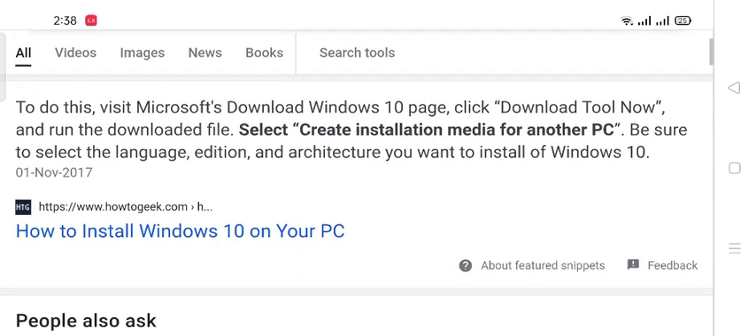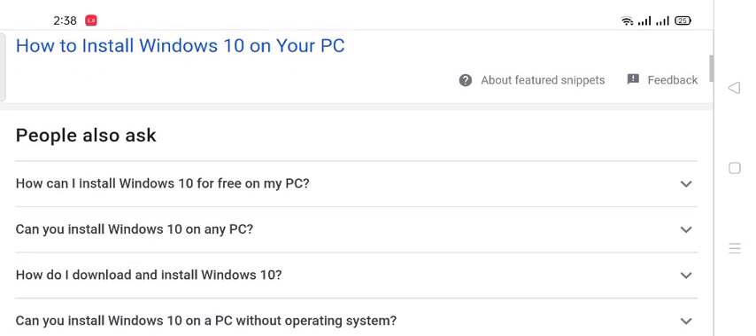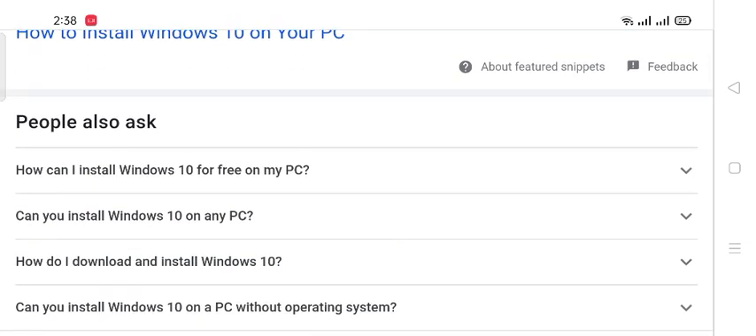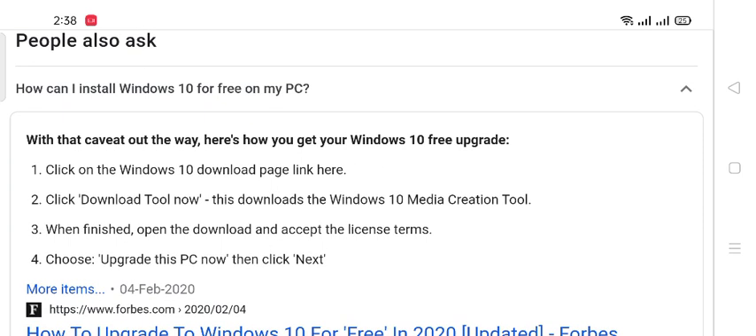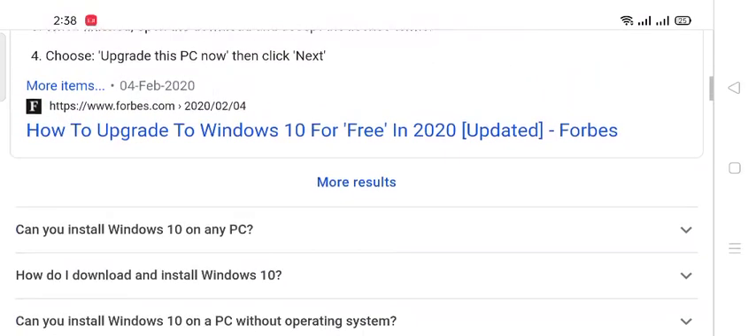How to install Windows 10 on your PC. How can I install Windows 10 on my PC for free? With that caveat out of the way, here's how you get your Windows 10 free update. Click on the Windows 10 download link here. Click download tool now. This downloads the Windows 10 media creation tool. When finished, open the download and accept the license terms. Choose upgrade this PC now and click next.